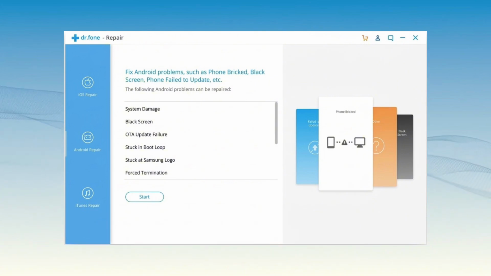So, this is all about how to fix Toyota app not working on Android and Samsung phone.